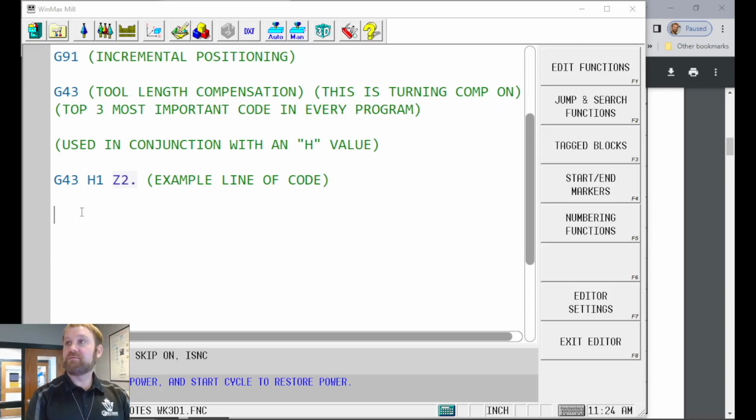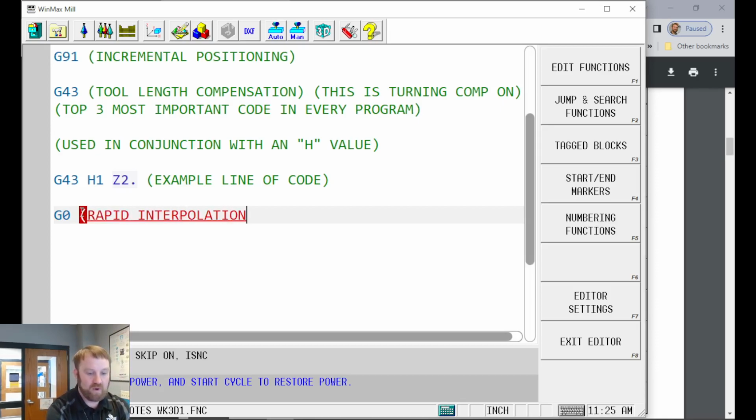The first one is G0. Rapid interpolation. Just means that it's going to go from A to B in a straight line as fast as that machine can. All machines have a max rapid. These machines out here, it's like 1,400 inches a minute. We've got them all backed off to considerably slower so that big bad things don't happen. But in industry, usually you're not putting the brakes on them. You want to move as quick as possible when you're running parts.